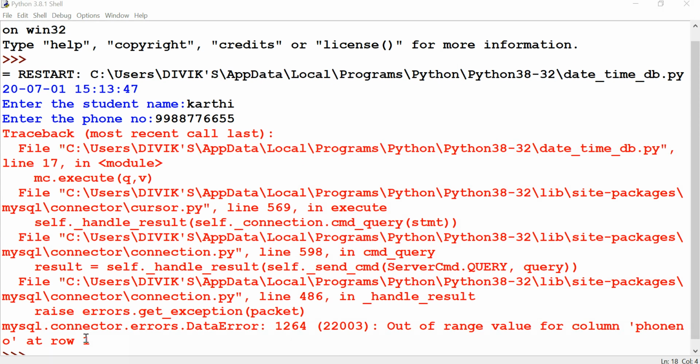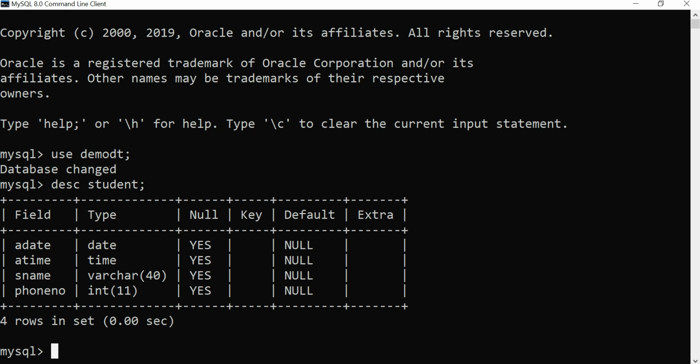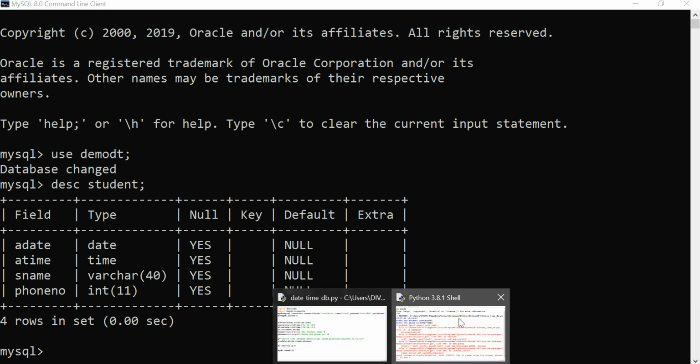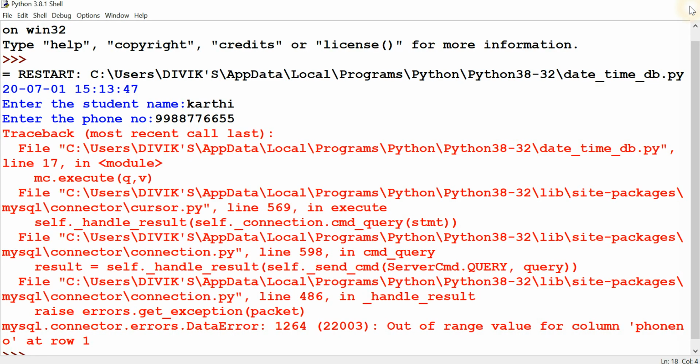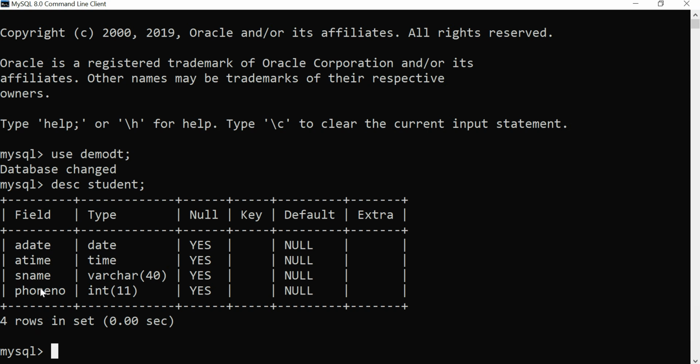You can see there is an error in the program. MySQL connector error: out of range value for the column, the phone number. Then you want to check your database connectivity, close this one and make the changes. Okay, what is the phone number? Oh, it is an integer. Sorry. So you want to give a decimal number only.